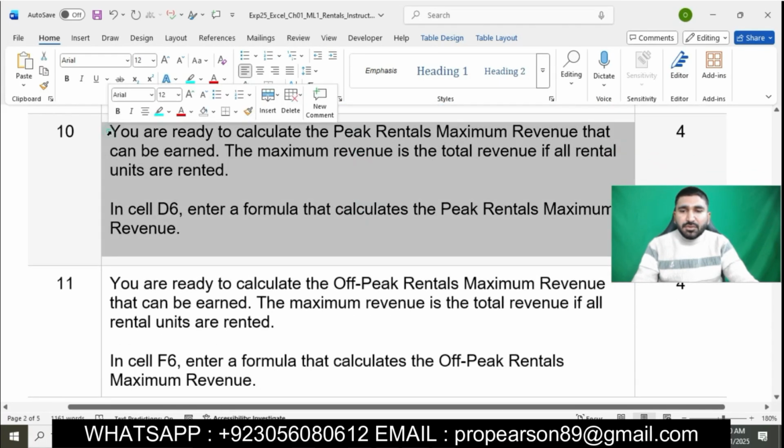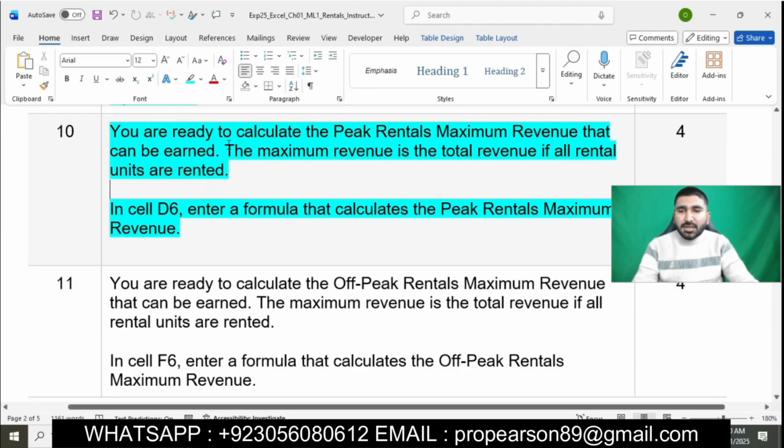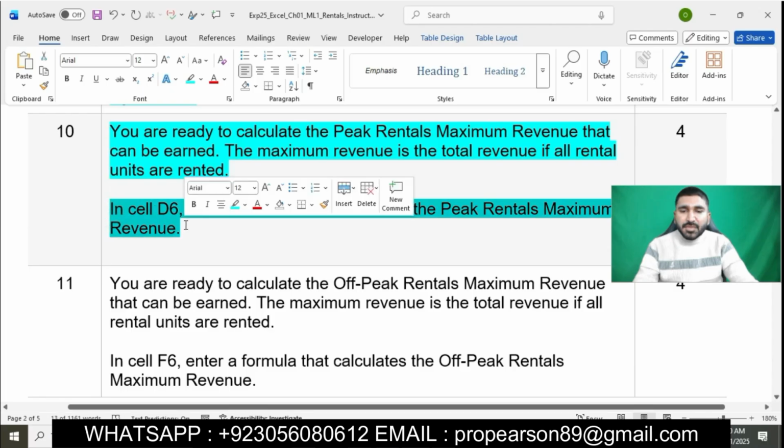Now I am going to do question number 10. Question number 10 is that you are ready to calculate the peak rental maximum revenue that can be earned. The maximum revenue is the total revenue if all rental units are rented. In cell D6, enter a formula that calculates the peak rental maximum revenue. Basically, in this question, we will enter a formula in cell D6 to calculate the peak rental maximum revenue.